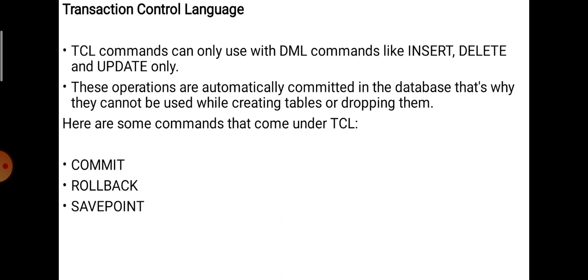Next command is transaction control language. These commands can only be used with DML commands like insert, delete and update. Okay, actually DDL commands are also there, but the changes made using DDL commands will be committed automatically, so transaction control language commands cannot be used on DDL. Only they can be used on DML. So here are some commands that come under TCL. Commands are commit, rollback and savepoint. Okay, we shall see one by one.